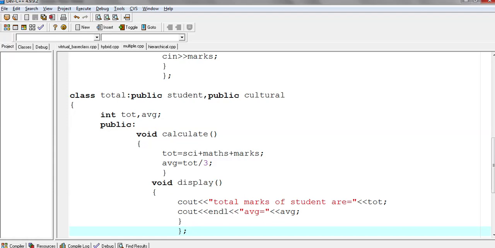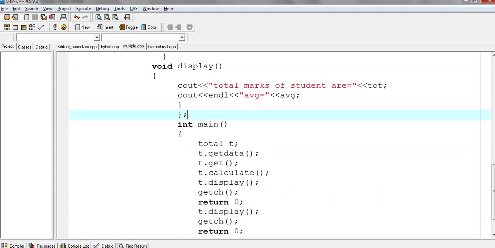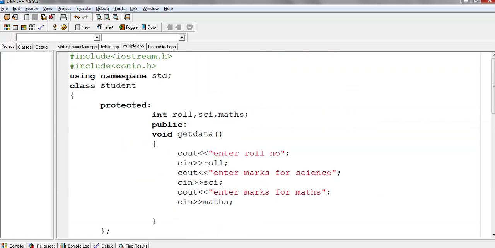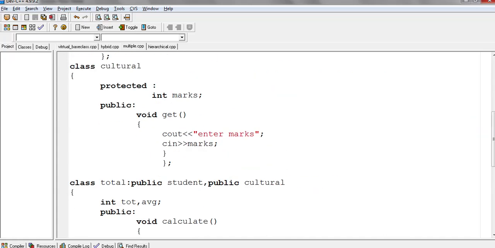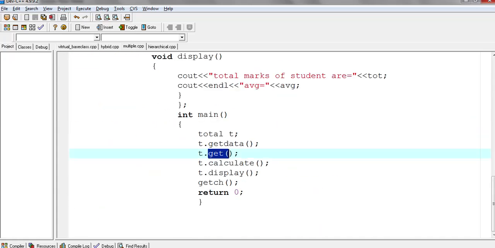Here I have taken total and average. Now total I have calculated as science plus maths plus the marks in cultural. Average will be total divided by 3, then displayed the average. Derived class object created, t dot get data. Get data is a function of the student class. Get function is in the cultural class. Then the calculate and display function for calculating and displaying.